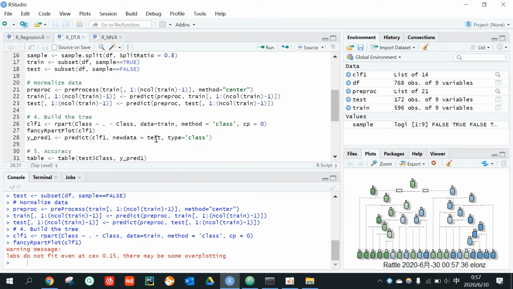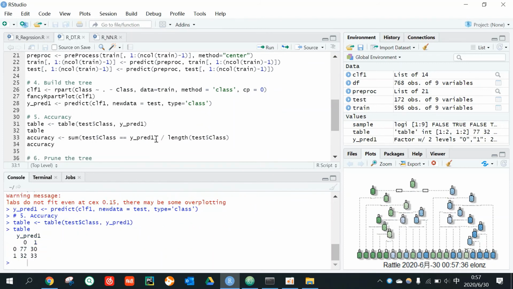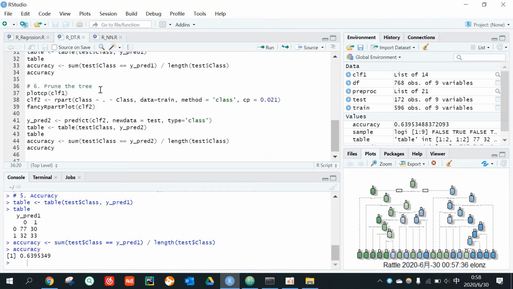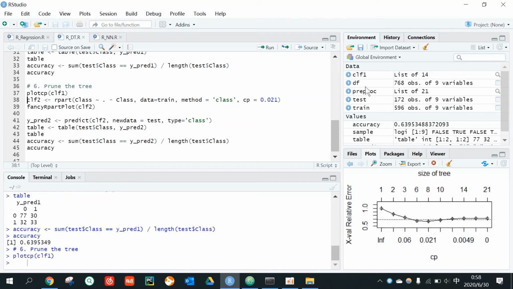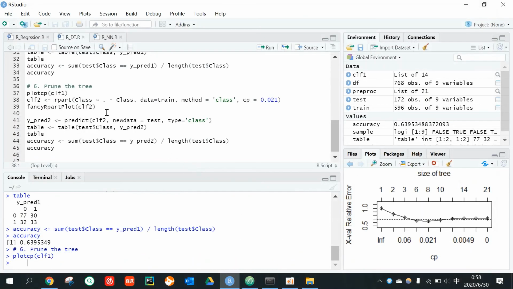So we run the prediction and get an accuracy of 64%, and the number of values wrongly predicted is 62. Here we begin to prune our tree. First, we plot CP, so we can get here. When the CP value is 0.021, the model has the best result.